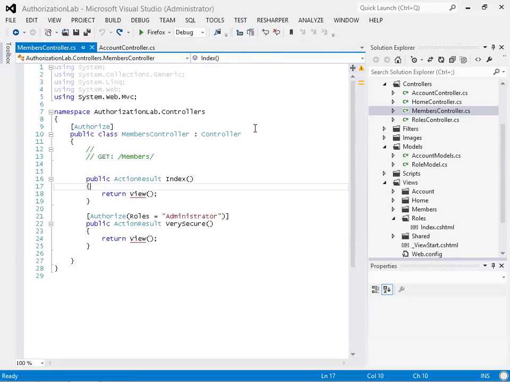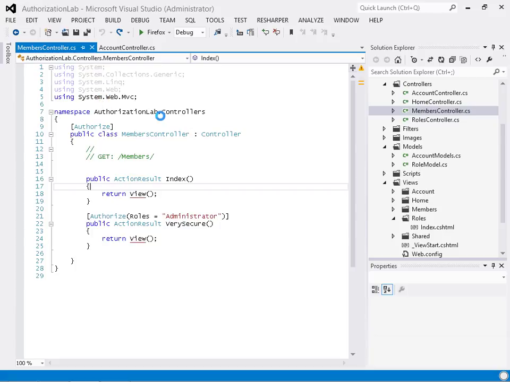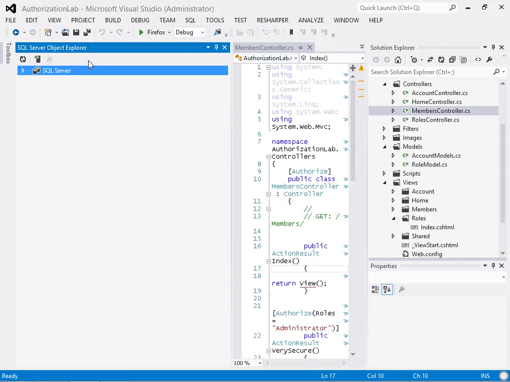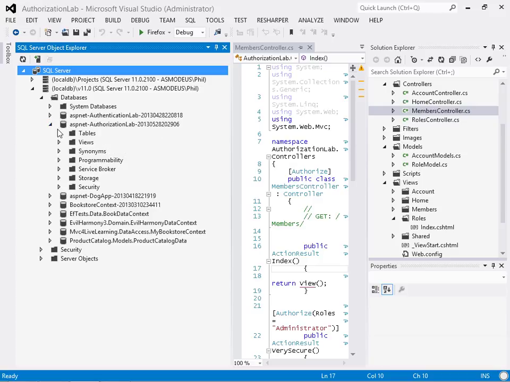Okay. Now, one thing we could do is go to the database directly and actually modify the values in the tables. So for instance, if I take a look at the SQL Server Object Explorer over here, and that's just under the View menu. You can also use Server Explorer to do the same thing. I come down here to Databases. Here's the database that it created for me, the Authorization Lab.